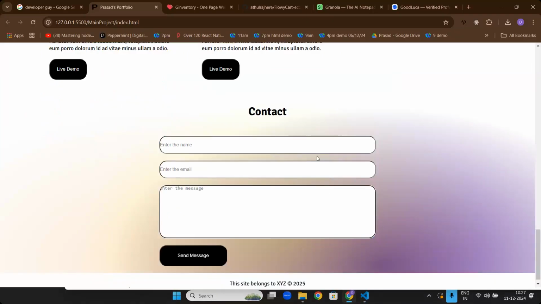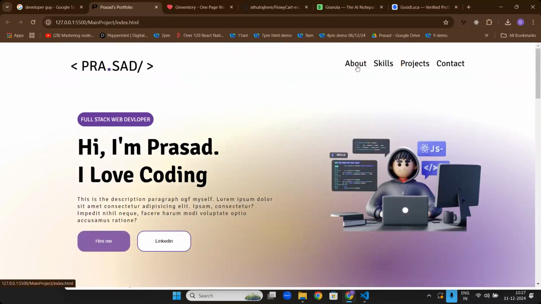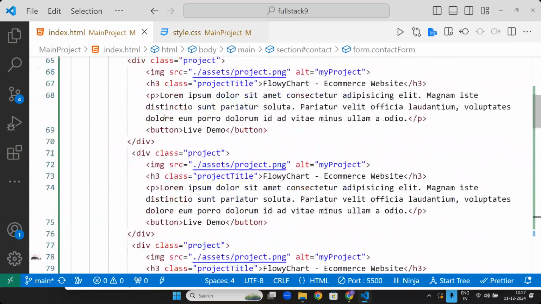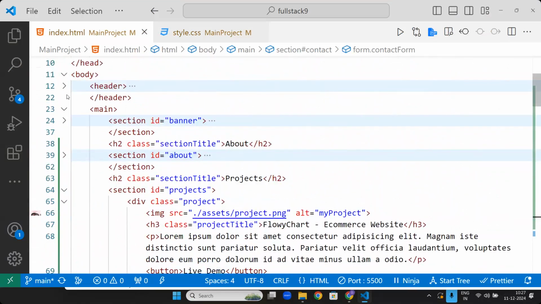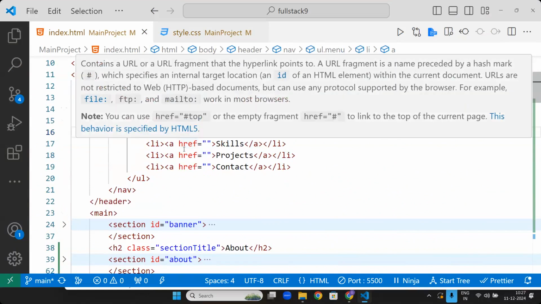Now, you go to my website. If you click on this about is coming. If you click on skills is coming. Because you did not link only. You go to this website. Go to the top. Go to header. Inside the nav bar, you gave this. Write it here, reference. That means hash.